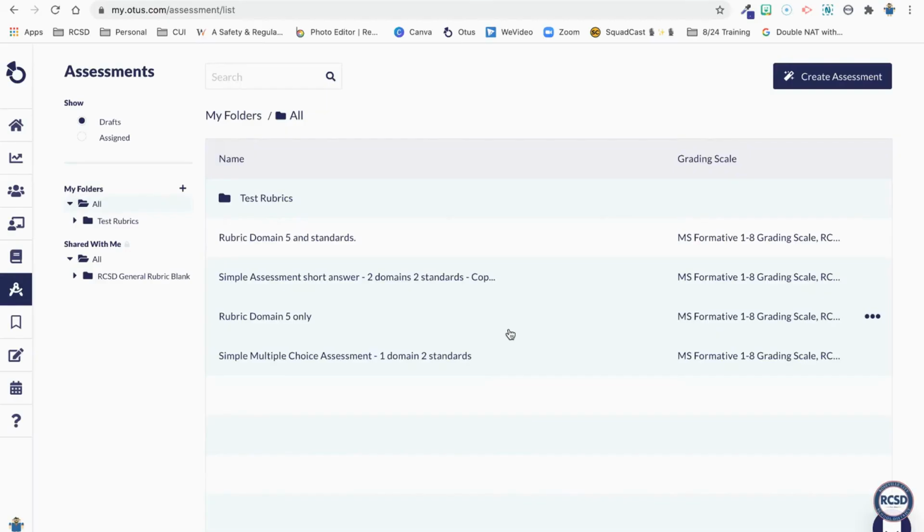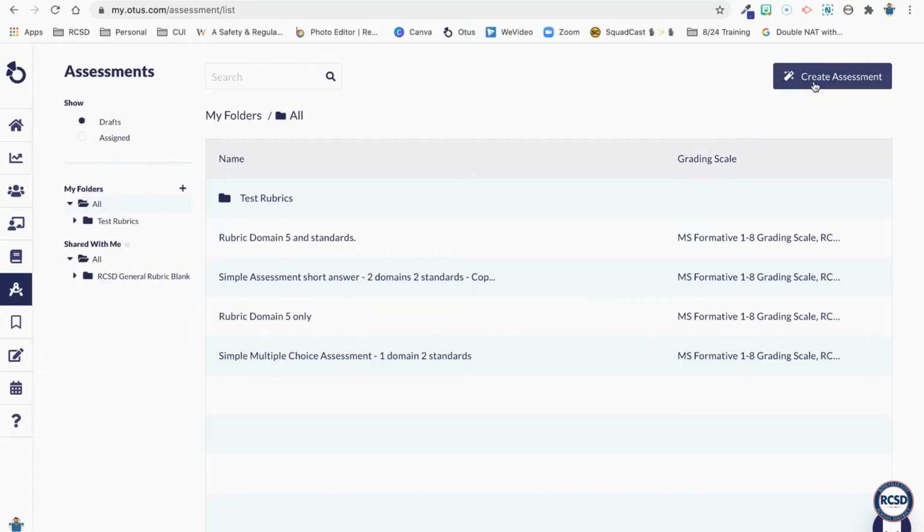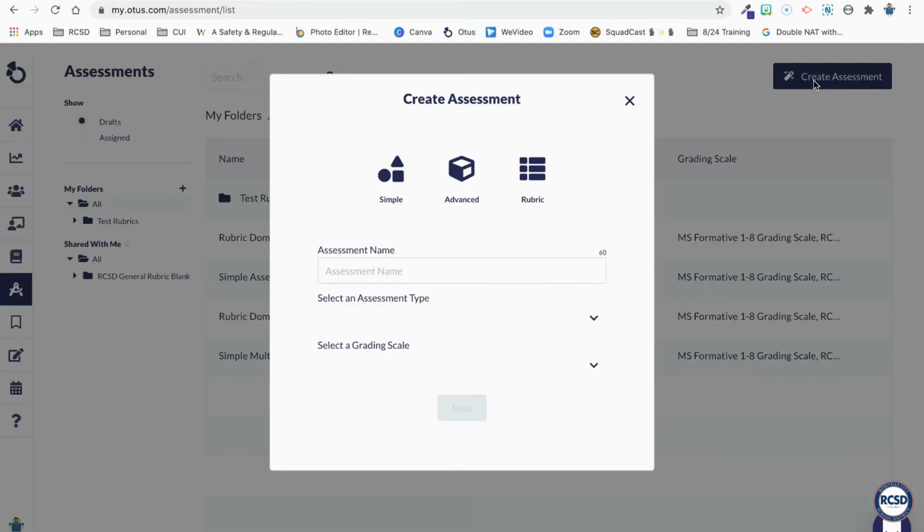So we want to go over where you can find our district domains and Common Core state standards when you're building assessments. So in Otus, I'm in the assessment area, and I'm going to go ahead and create assessment. Now, this is going to be the same whether it's a simple, advanced, or a rubric type assessment. How you find the standards is going to be the same.